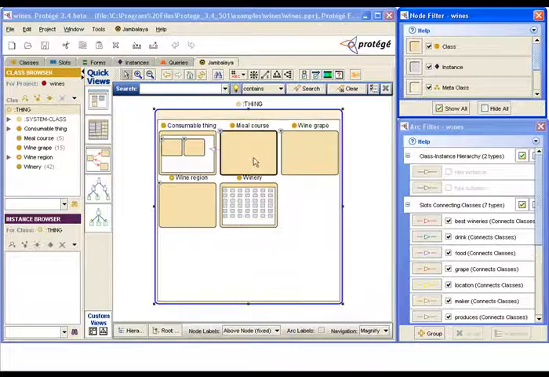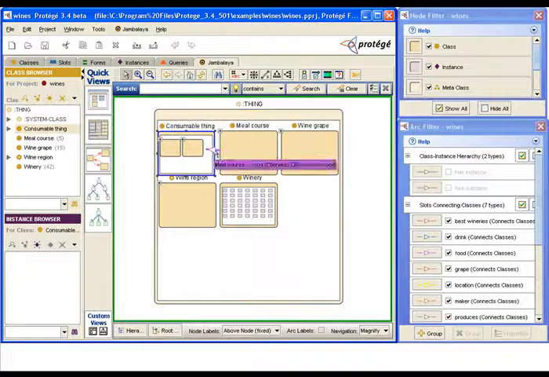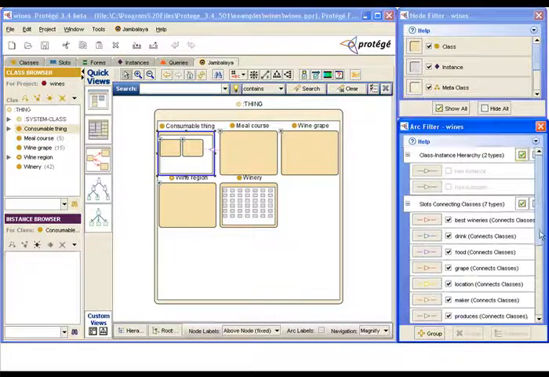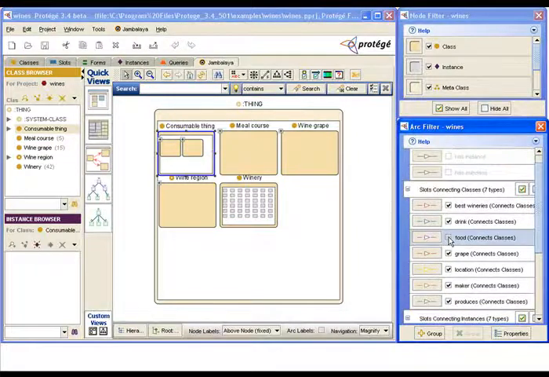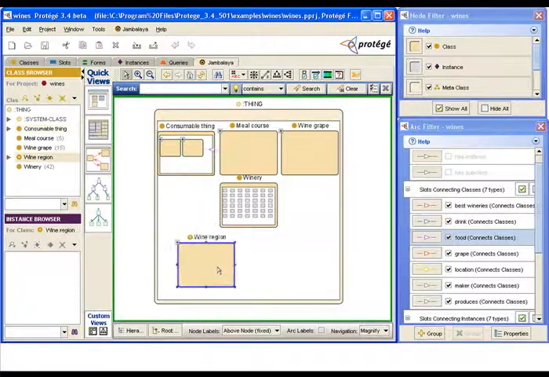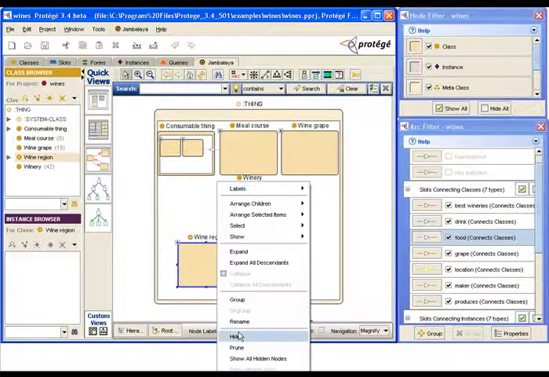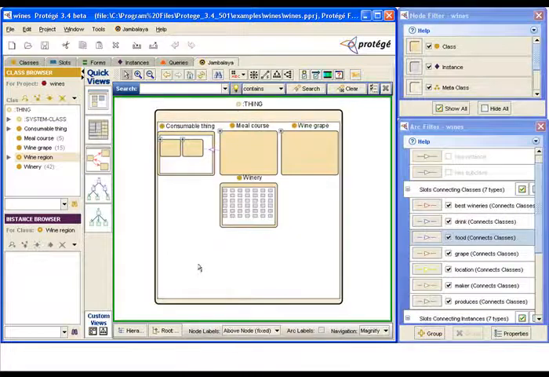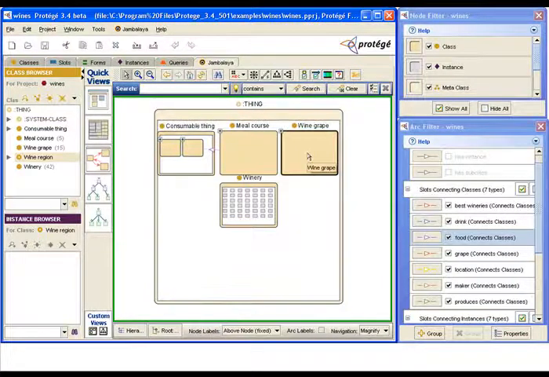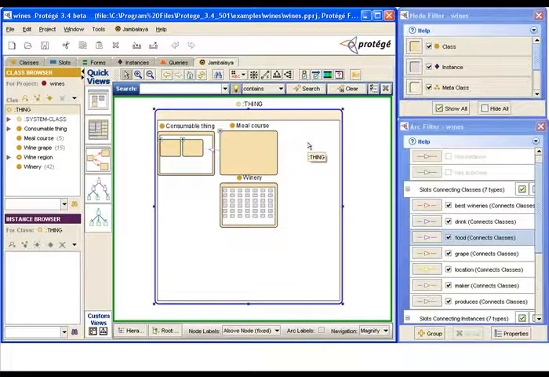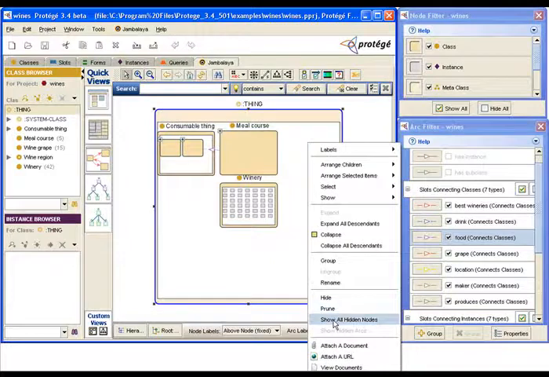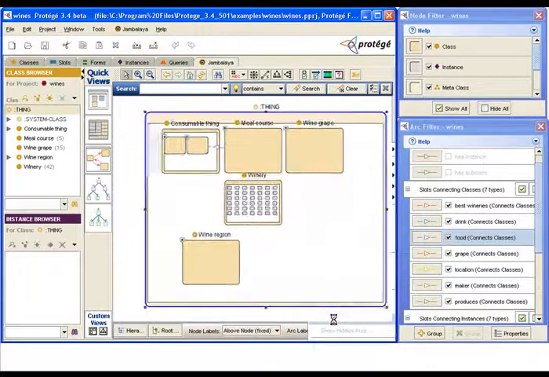The same thing can be done for archetypes. To hide the food archetype, go into the Arc Filter panel and uncheck the Food Connects Classes relationship, and it will be hidden from the graph. One other way to simplify the graph is you can right-click on any node and choose Hide. This will let you remove specific nodes from the graph. If you at any time want to bring back the nodes that you've hidden, you can right-click anywhere on the graph and choose Show All Hidden Nodes.